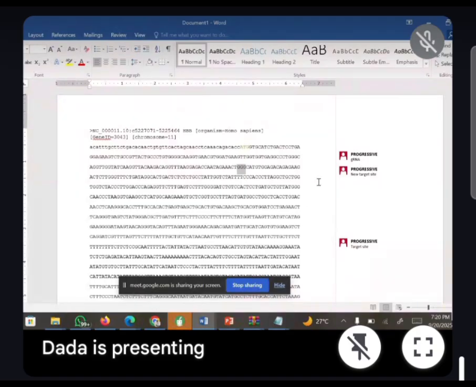Like I said today, this is the site I want to target. I want to change this GTG to GAG. Another thing you need to be conscious of is that your guide RNA should be closer to your target site. That is very, very important. At least maybe 3 to 10, if possible 3 to 8 base pairs away from your target site.